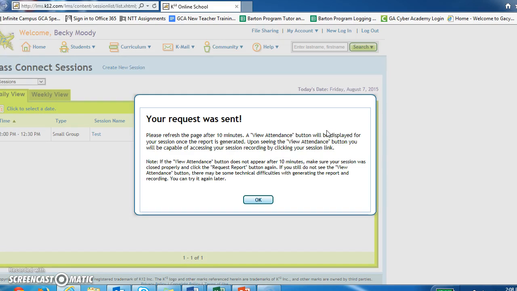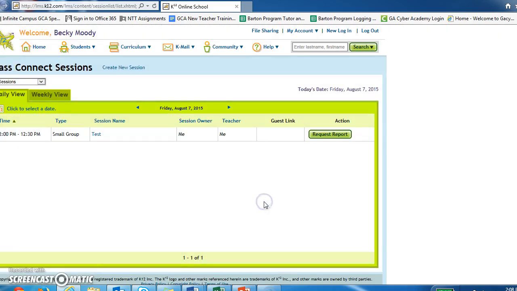Now, after your request report was sent, if you wait 24 hours, this won't be there, but after you've sent your request, if you've recorded that class, a little while later, the link will appear, and you'll be able to hit that and be able to show recording, and that's how you'll show the recordings.